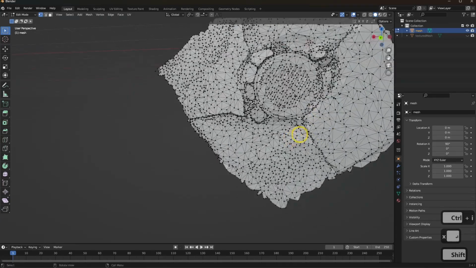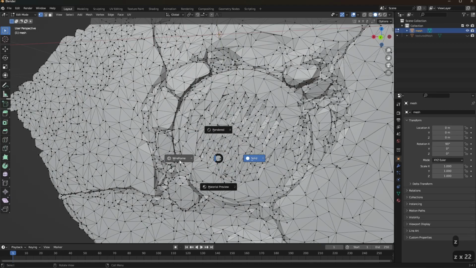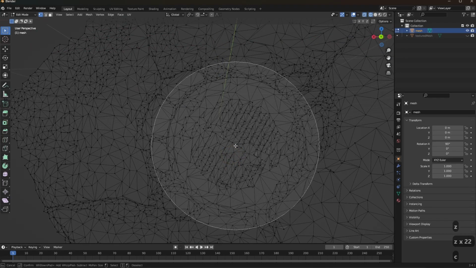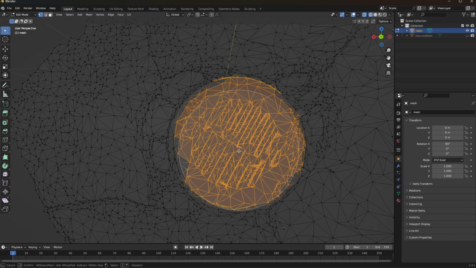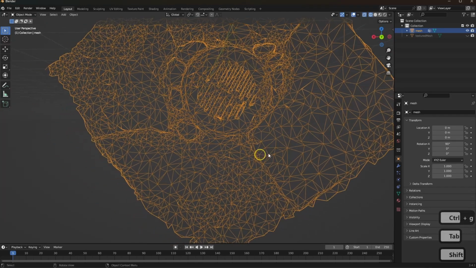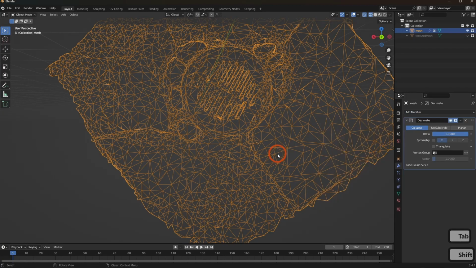And then what I'm going to do is hit Z, wireframe. We're going to hit C on the center portion of this, like so, and I'll pull back all of these guys like this. I'm going to hit Control G to assign it to a new group, and then I'm going to add in a decimation modifier.